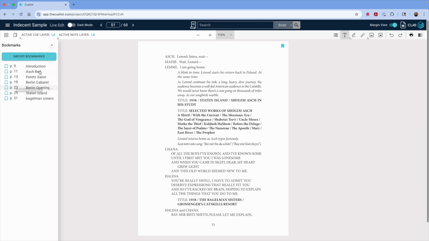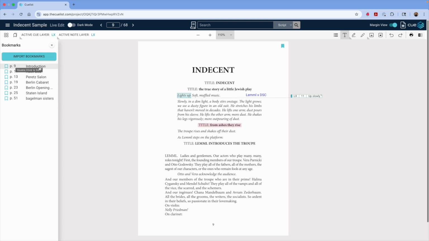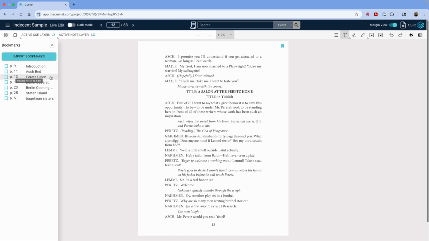Bookmarks are really unique to you as an individual user unless you import other bookmarks. So no one's going to see your bookmarks unless they import your bookmarks. Now you'll notice that the bookmark we set for the Begelman sisters is still there because the stage manager did not have a bookmark on that page. And we can jump around easily, move from page to page.